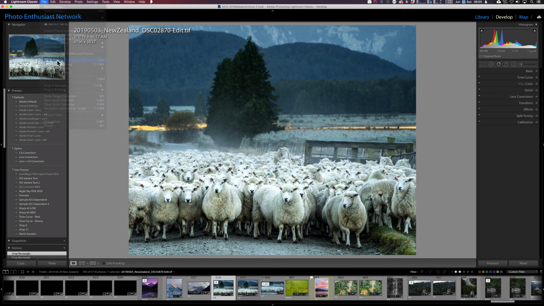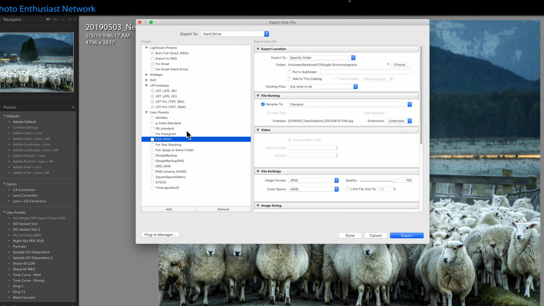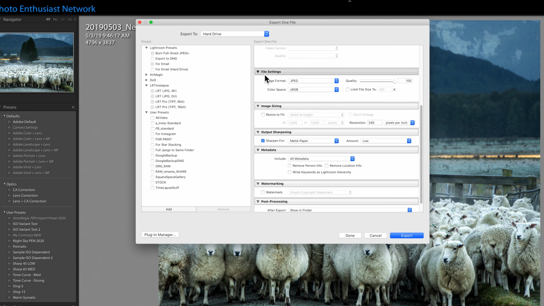All right, so I need to get this out of Lightroom so it's ready to go. File, export. I have a print preset set up, but I'm just going to walk through those real quick with you. Let's put it on the desktop in a subfolder called to print. That sounds good. Rename, file name stays the same, sure. File settings, a JPEG, quality 100.